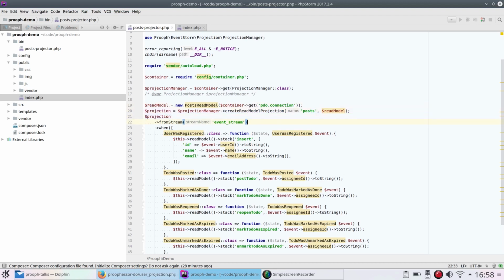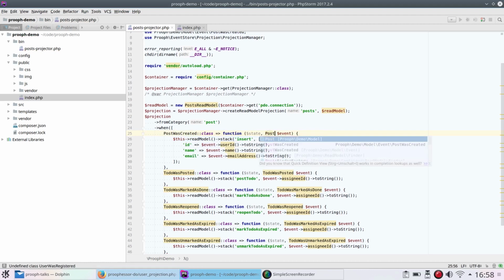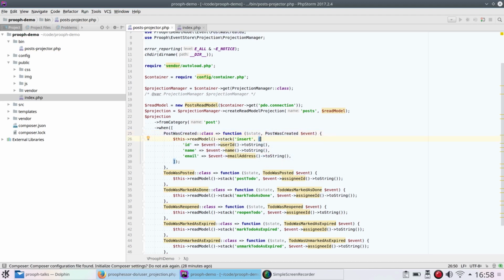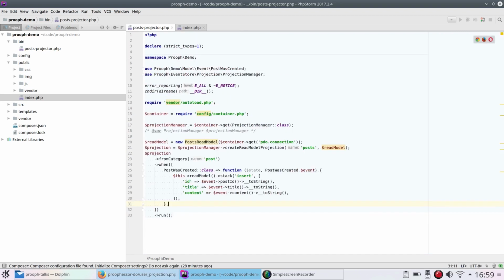And we're gonna query from category posts. Is this right? No, the category is post. And the only thing that we have here is post was created. And we're gonna stack and insert with the event post ID toString, and then we have here our title and the content. Title toString, content toString, no other events available.